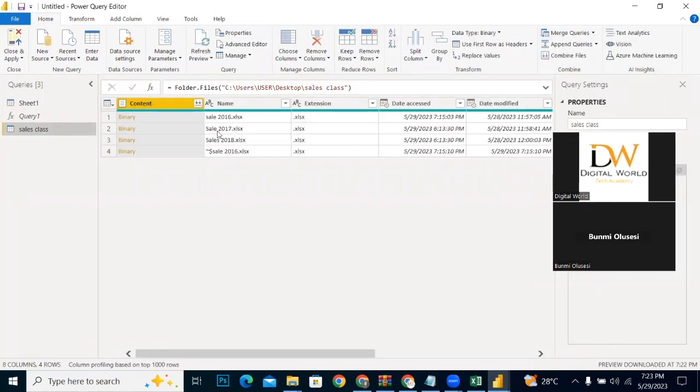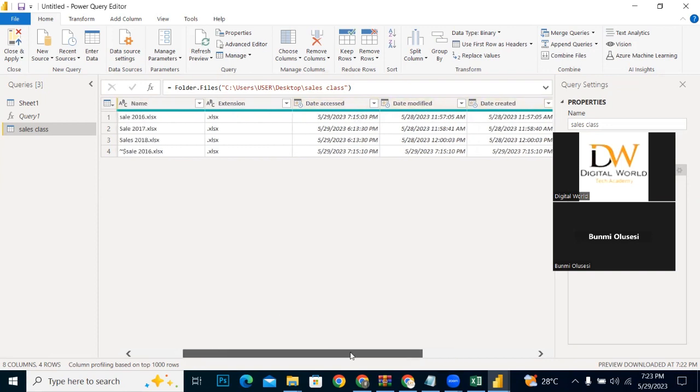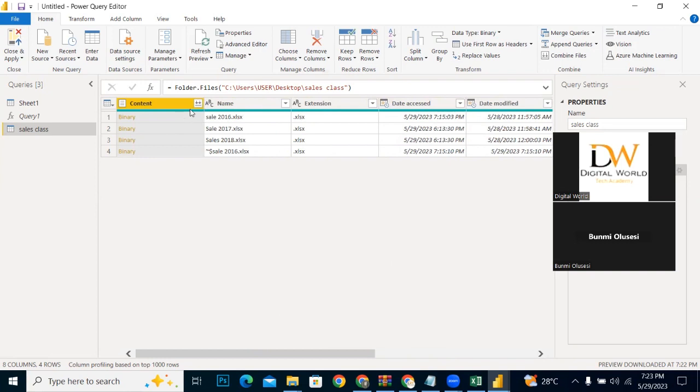After doing that, I can come here and remove all this data myself. All these columns are just information about the data. This one means that this is an Excel file. This one is the date accessed, each time you access the data. There's also the modified date. But Power Query is going to help me clear all those out if I combine the data.